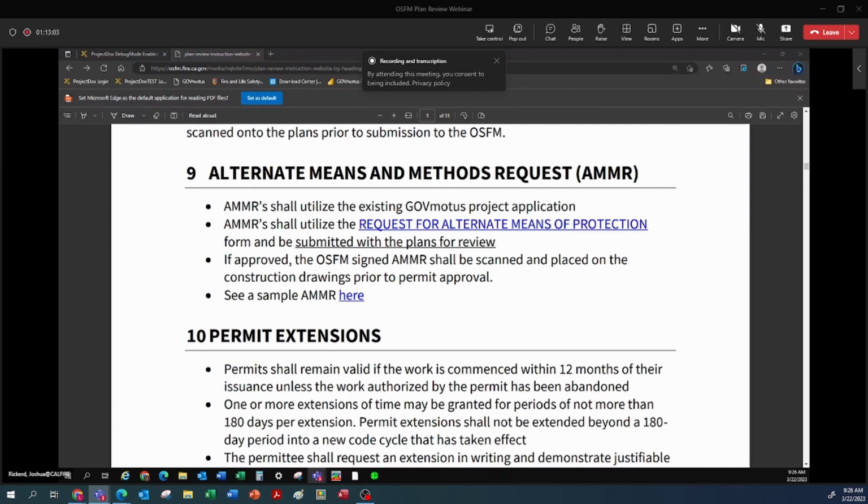If an AMMR arrives after construction, how is that addressed? That'll be addressed through the field deputy, and they would work with their supervisor on how they would like that to be performed or created and processed.